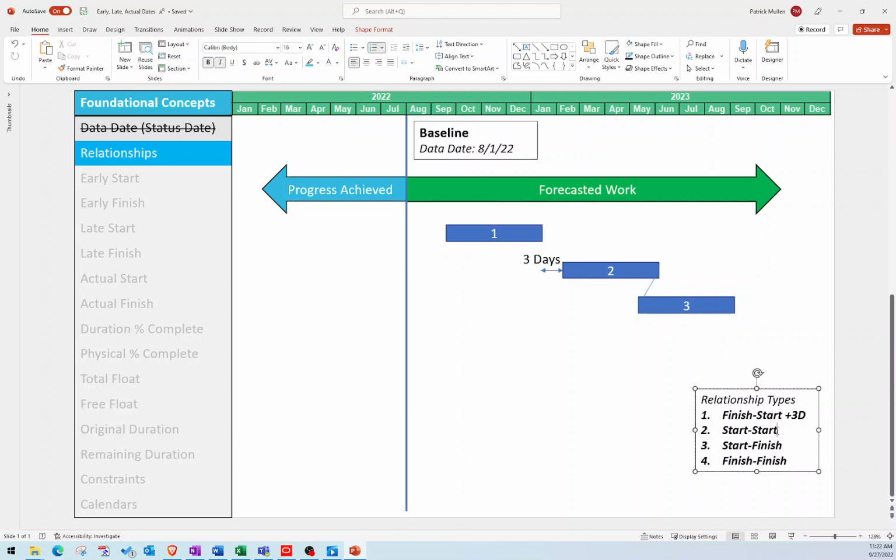So same thing with start to start. You can do start to start plus 5 days of lag. That just simply means that our start date is going to be pushed out by 5 days when you compare it to the start of activity 1. So activity 1 is going to start, and then activity 2 can't start until 5 days later after the start of activity 1.